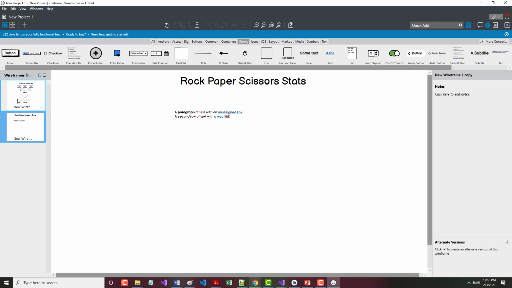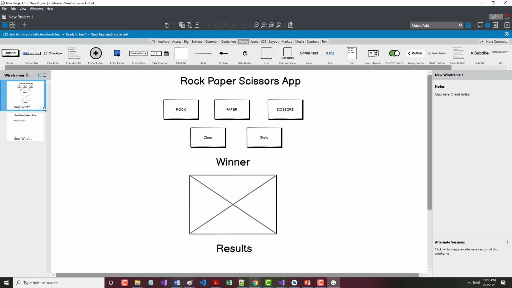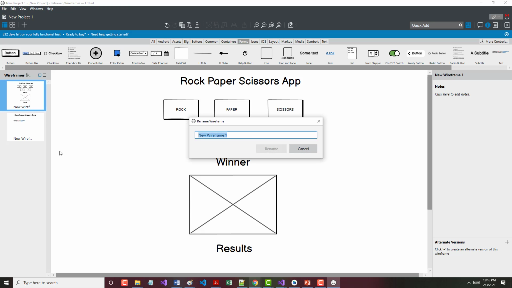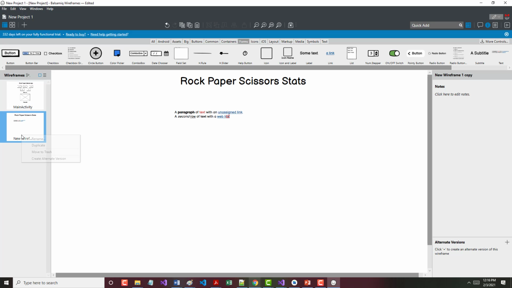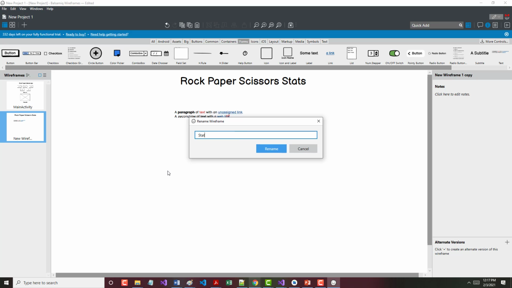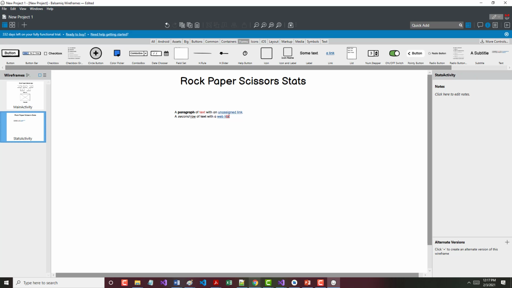All right. What we should do, though, is go back up to the first one. Right mouse click on it and choose rename. And let's just call it what it is. So let's call this one main activity. And then let's right mouse click on the other one and we'll rename that one and we'll call it stats activity. Okay? Questions on any of that?